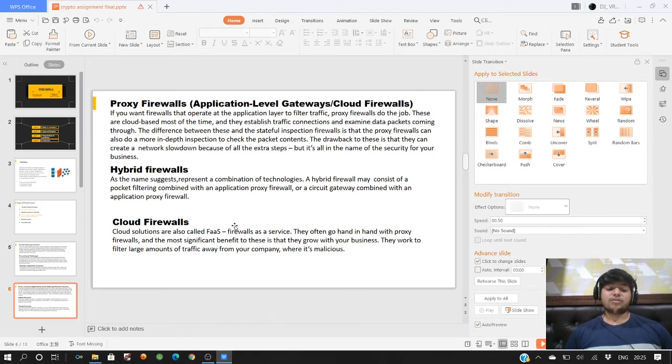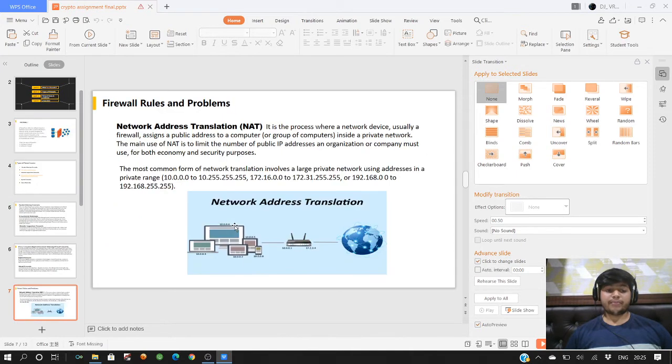Cloud solutions are also called FWaaS, firewalls as a service. They often go hand in hand with proxy firewalls, and the most significant benefit is that they grow with your business and they filter large amounts of malicious traffic away from your company. Let's see the firewall rules and problems.